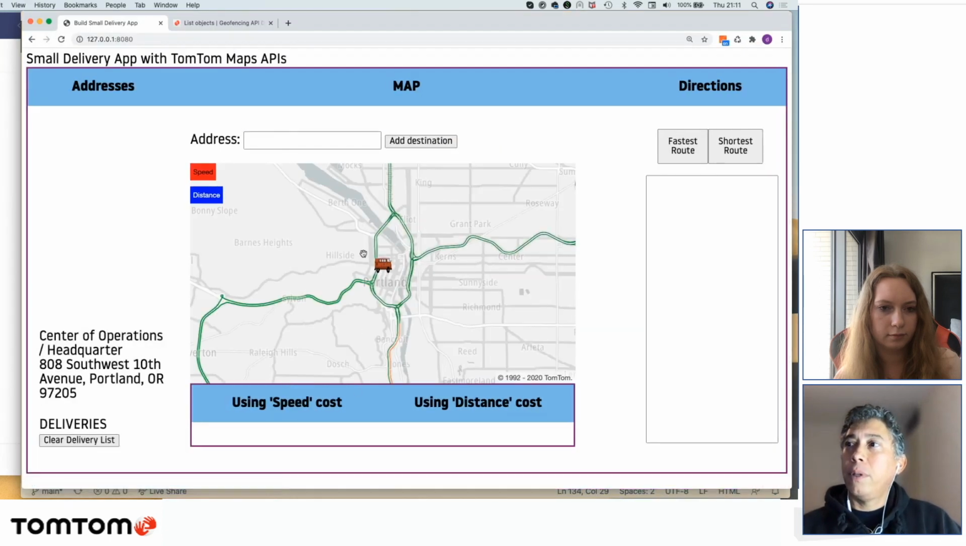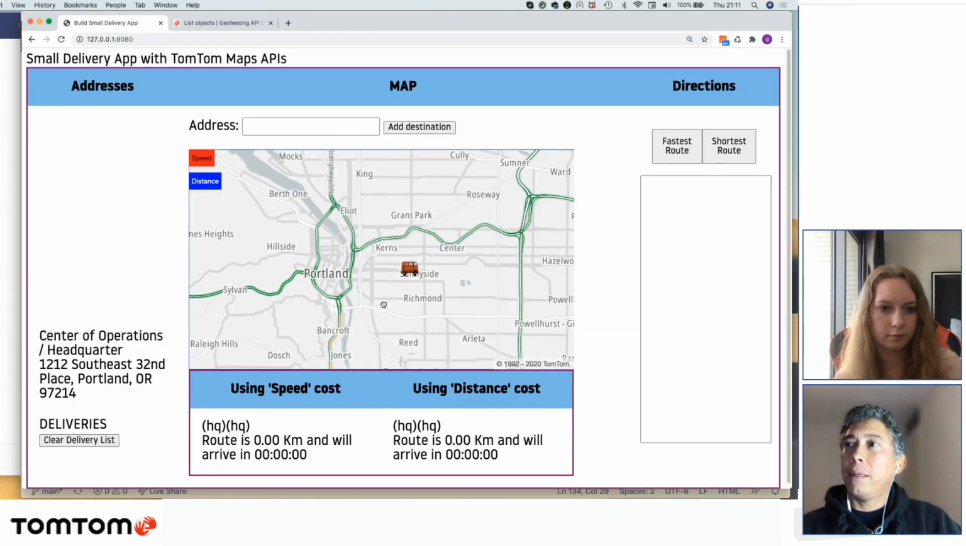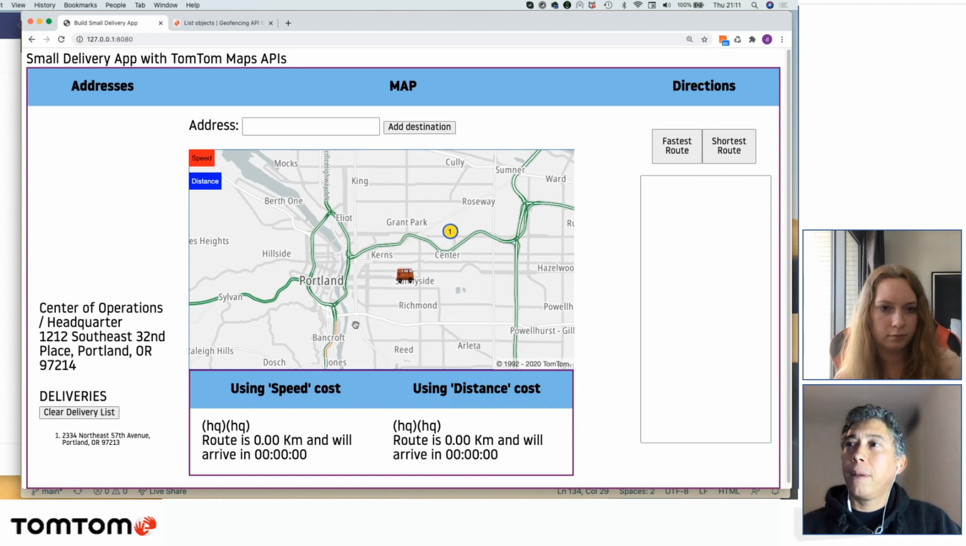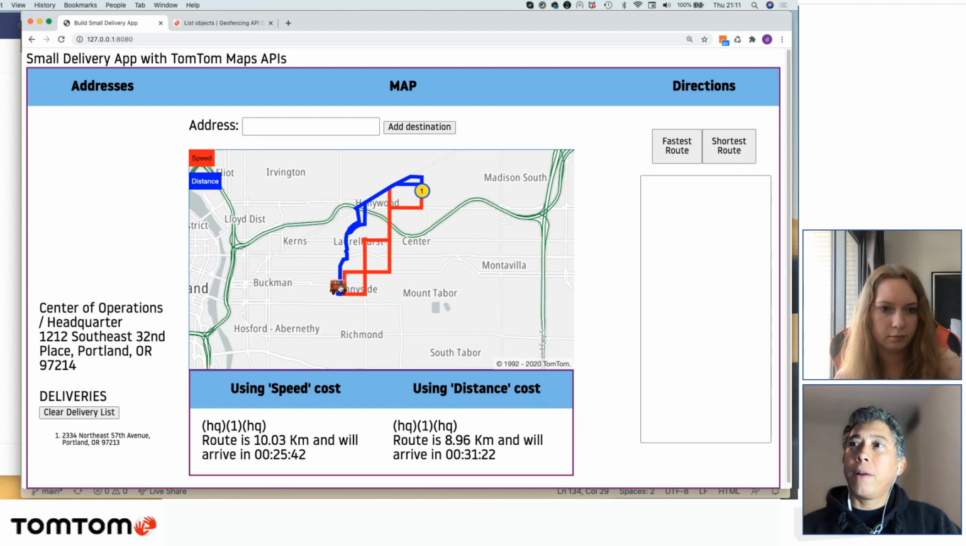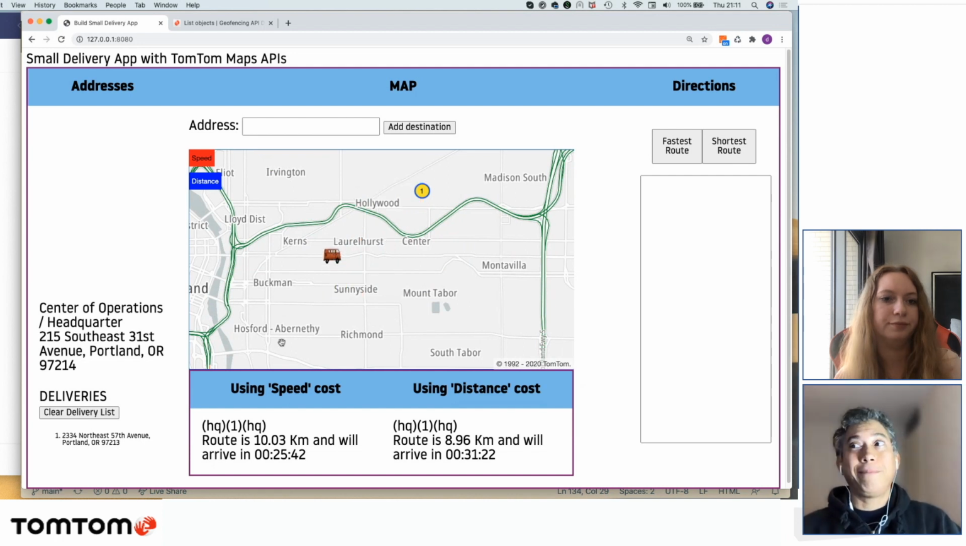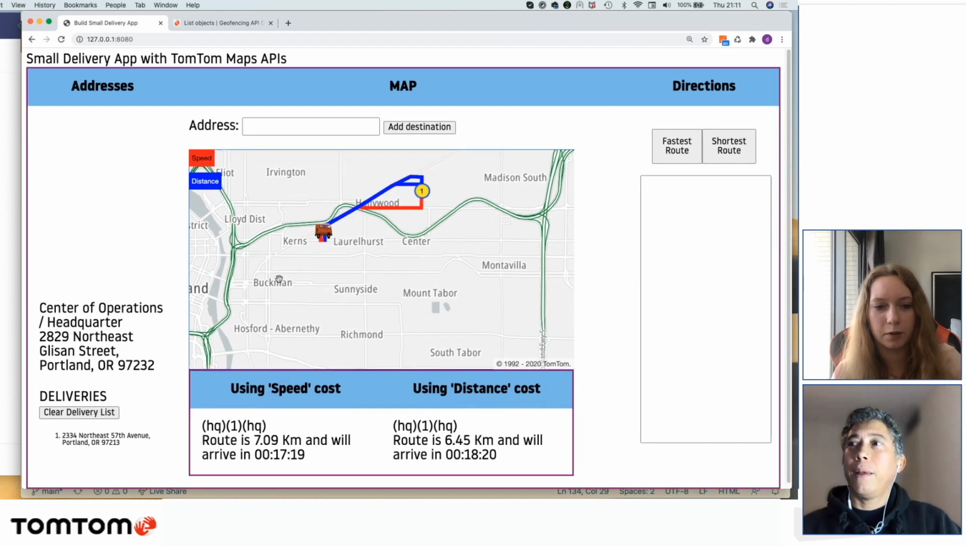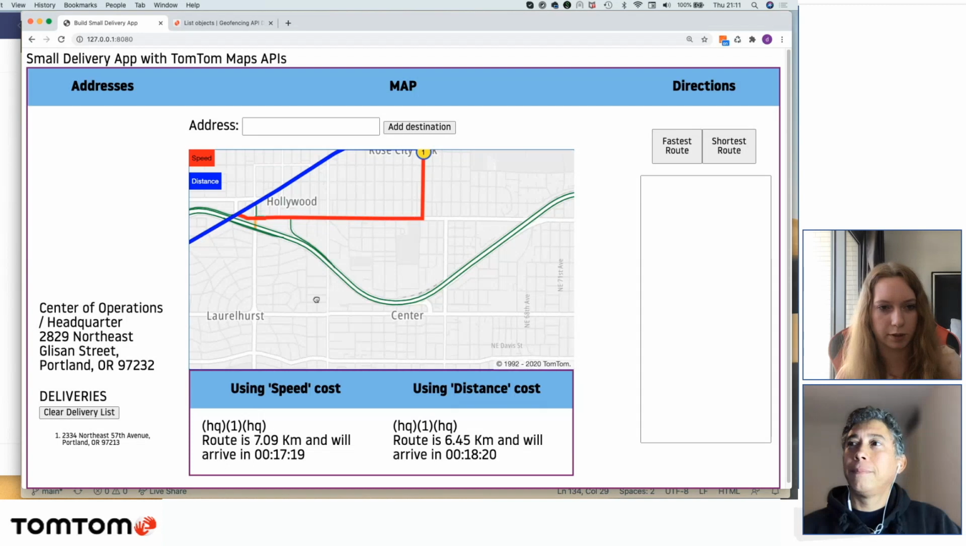Okay, let's move this area. It's updated, and one here. So we have one destination, but let's say we move the car from here. Voila, now we get the route recalculated. That's nice too. I like the fact that we see the speed and distance cost also changes.